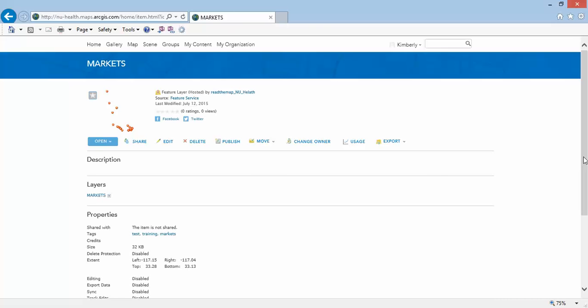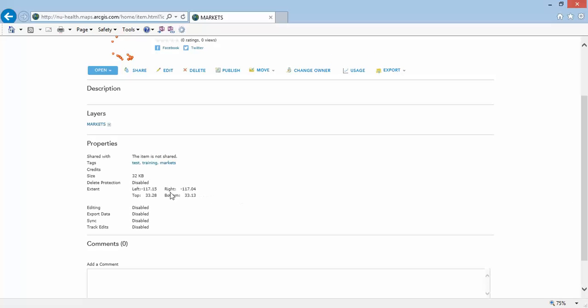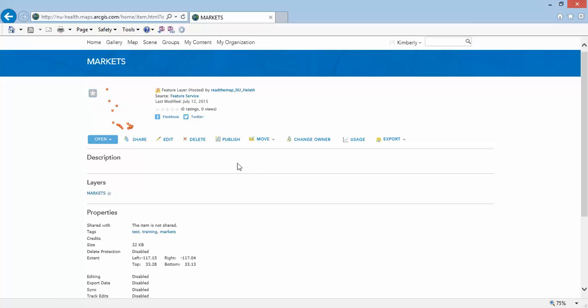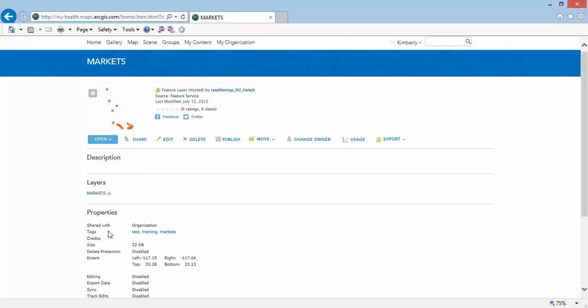What you may notice as you scroll on down here is some information about the extent of the layer. It has the tags that we put in, and currently this item is not shared. So what we may want to do is go here to sharing, and we can share it with our university group, because everyone in the university may want to use this for training and for mapping. So I've shared it with the whole university group, and I can say OK. Now when we look at the property shared with, it's shared with our organization. Okay, and in the next video we're going to start doing a bit of actual mapping with this markets data.